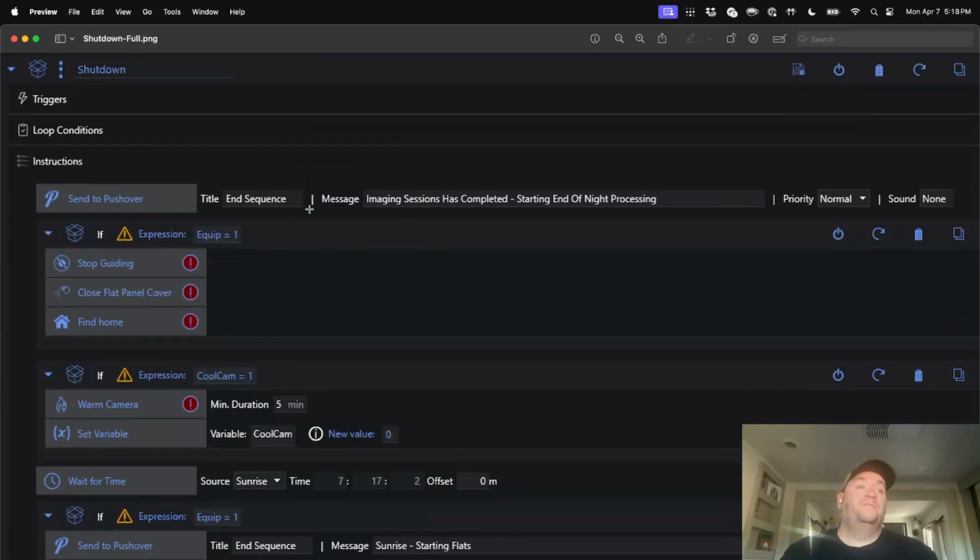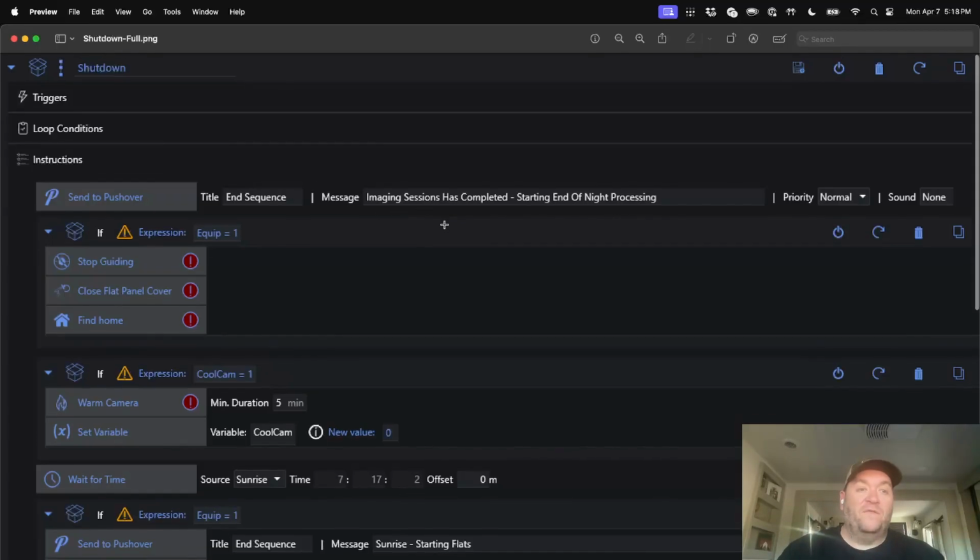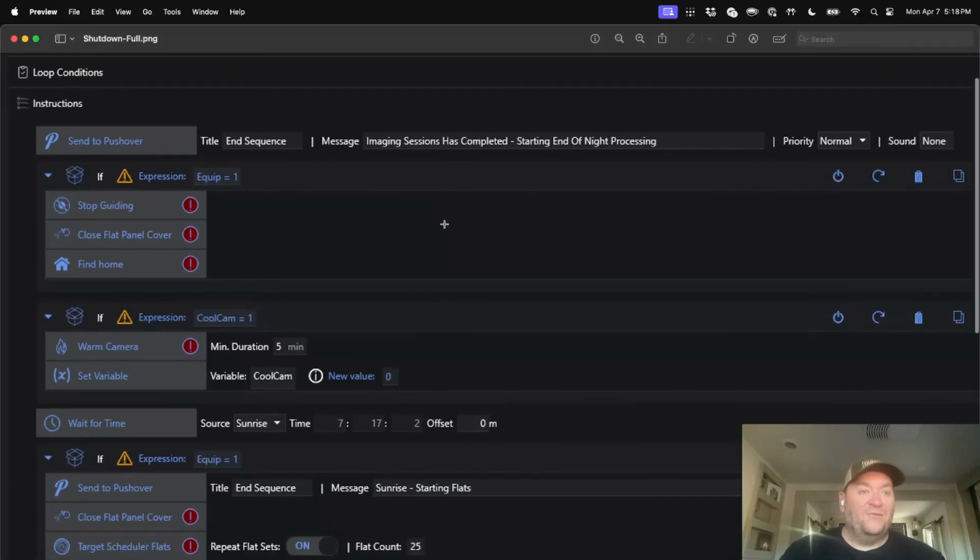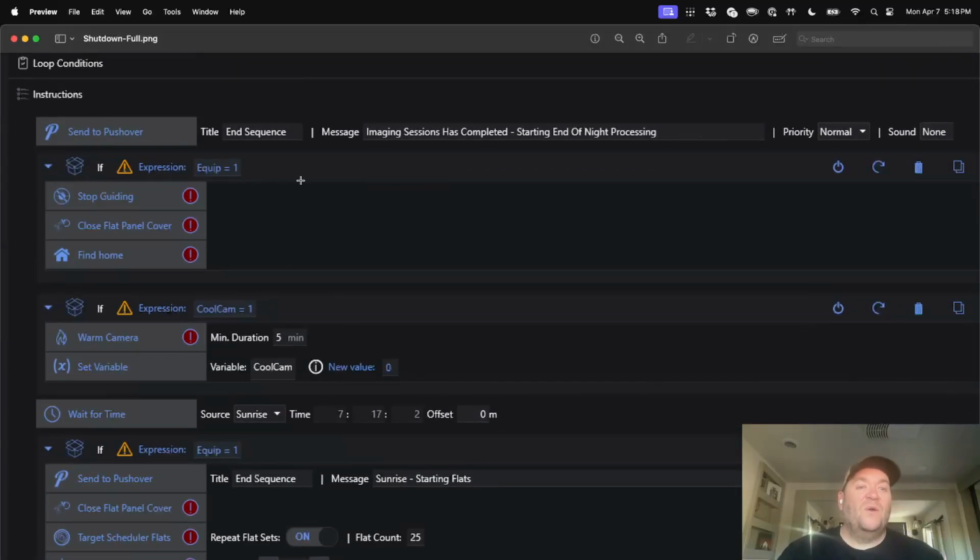So in Shutdown, no triggers and no loop conditions. It runs straight through, because this process doesn't really have a lot of conditions to it beyond what's in line. So again, send myself a notification. If you notice a trend, I like those notifications. And now this is where we're using those variables.